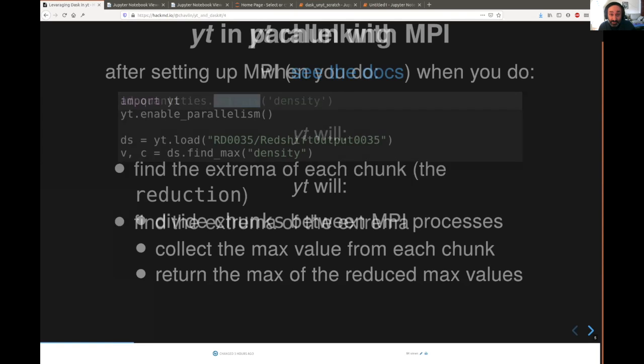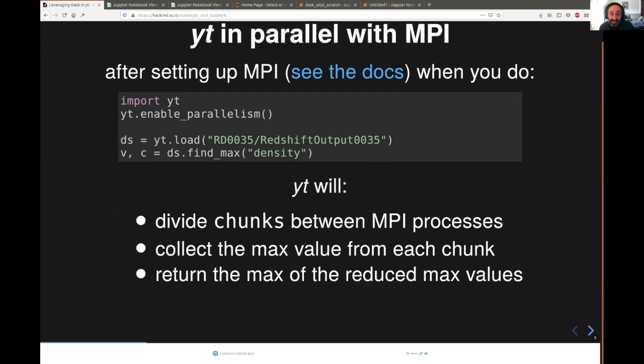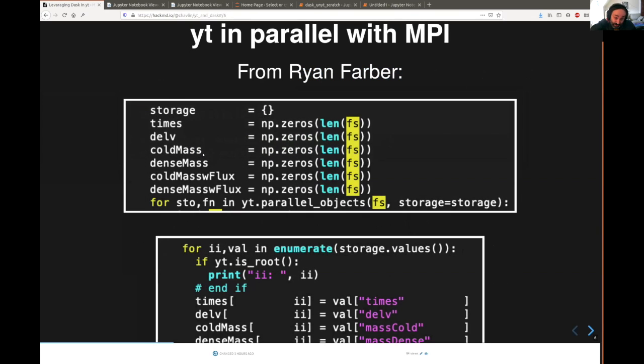And so when you use YT in parallel with MPI, it takes advantage of these chunks to do these parallel operations. So for example, if you're just finding the max density of a field, YT will go off to each of those chunks. Those chunks get sent to different MPI processes, and then YT will collect the max from each chunk and then reduce it. And so this is great when you're doing a thing that YT knows how to do and has been programmed to do.